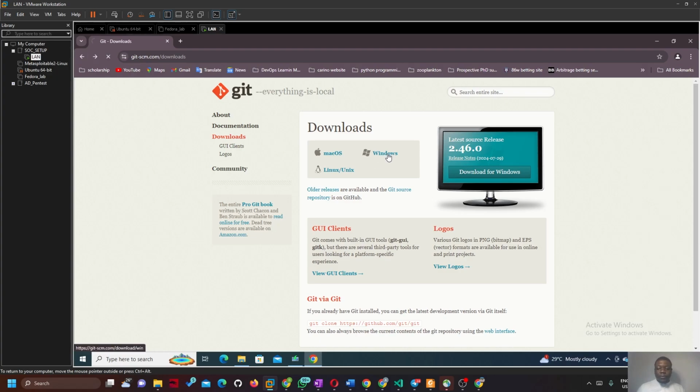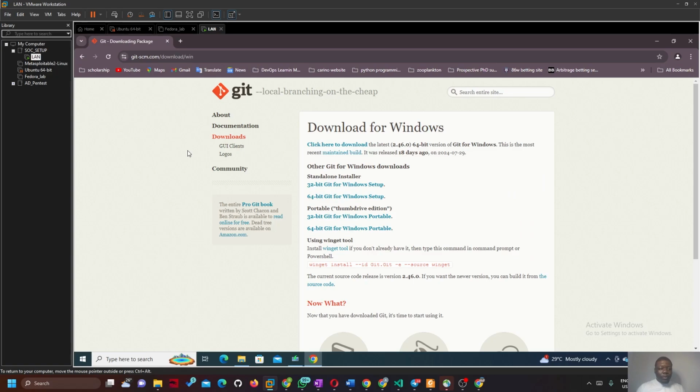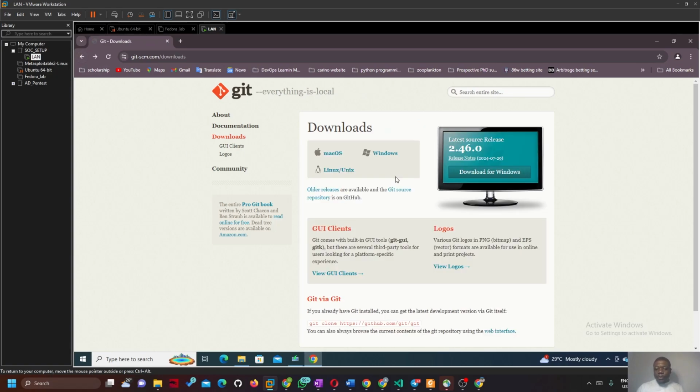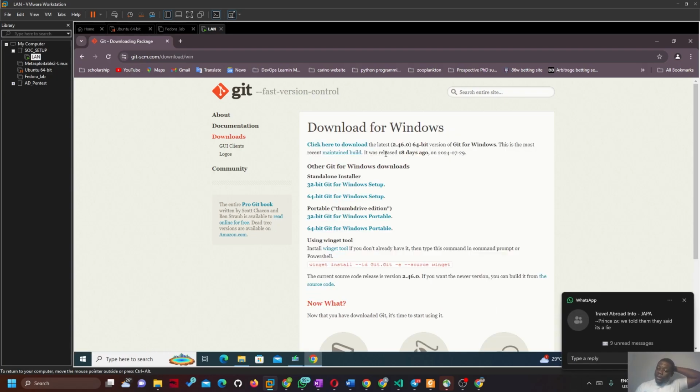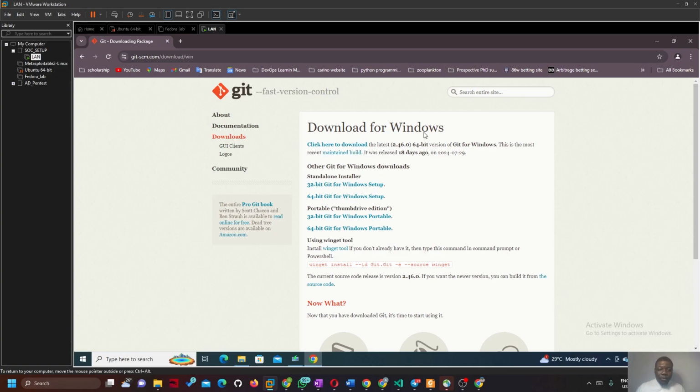Click on Windows. Although, let's go back. I just want to show you something. Windows is the default download here, but I don't want to do that. Let's go to the other options, because in case we have those who are using Mac, Linux, you understand, we can always do that also. So when we look at this, click here to download the latest 64-bit version. So just click on this and let's move to download it.